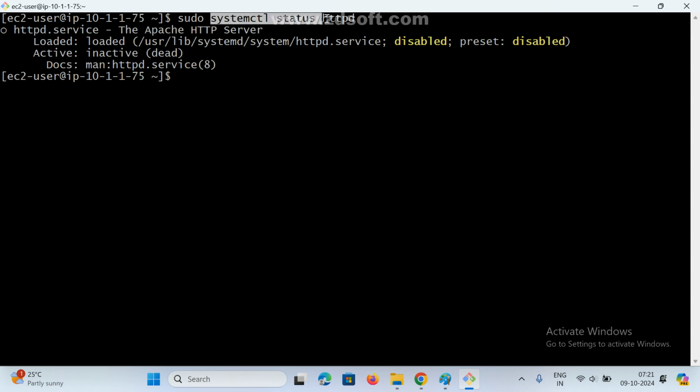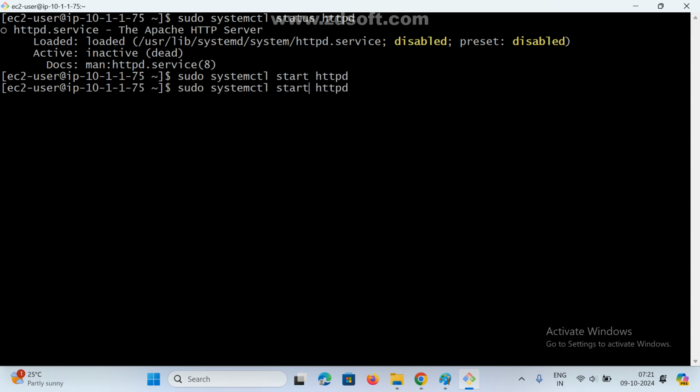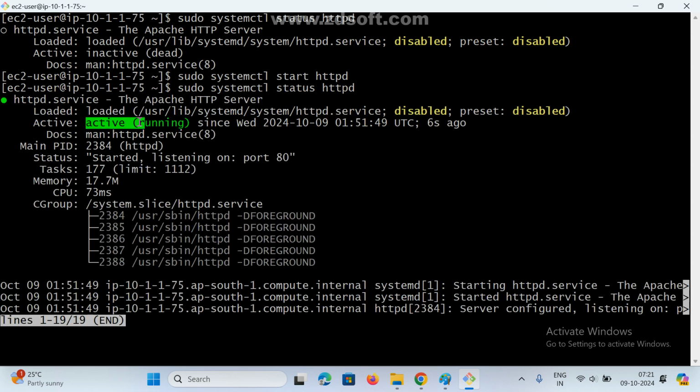How do we start this service? Same commands only; in real time also we use the same commands. If any service is stopped and I want to start it, what is the command? sudo systemctl start followed by the service name. For example, if we use Jenkins, it is Jenkins; if we use Tomcat, it is Tomcat. Here my server is httpd. Now how do we check the status? Same command; instead of start, use status. Now see here, one machine started.